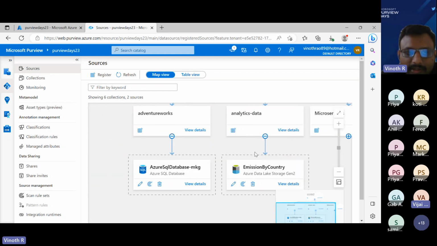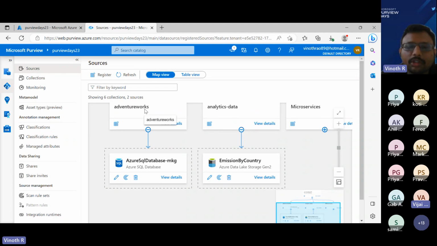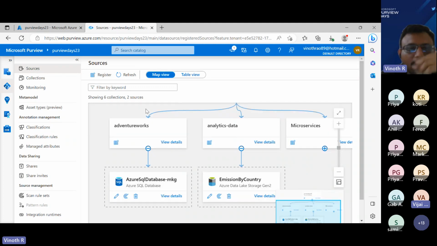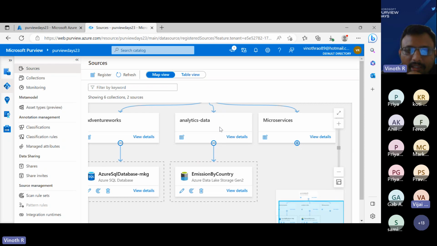and where the actual data is, and what data I have in the services. Like this: I have a SQL DB attached to this Adventure Works. Let's say Adventure Works is one of my apps, so for these applications, this is the data I have. And I have another analytics data, data I have already analyzed. I have taken this example from Kaggle, emissions by country: what are the CO2 emissions for a country? So that's already analyzed data.